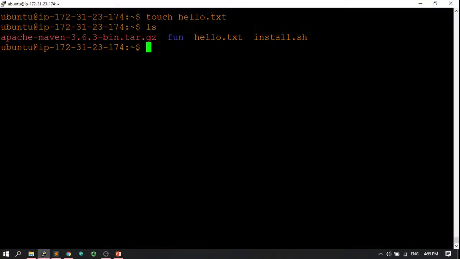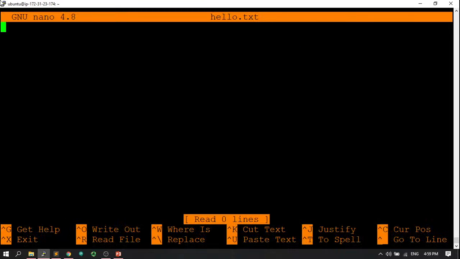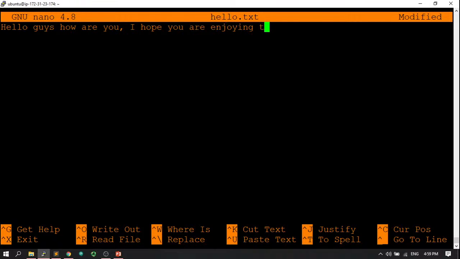But in Linux, what you can do is use something already embedded, called the nano editor. Now, a nano editor is like your text editor only. It basically allows you to edit files. So if I put nano hello.txt, you can see that this particular thing has opened up where it allows me to edit certain files. So in hello.txt, I'm going to write some content. Hello guys, how are you? I hope you are enjoying the session. Yeah, smiley face. Let me close this.